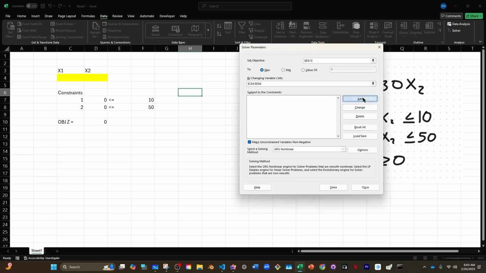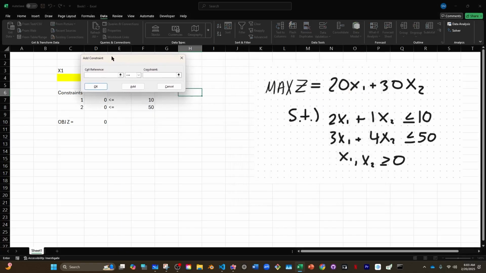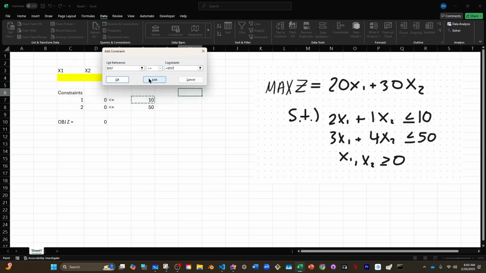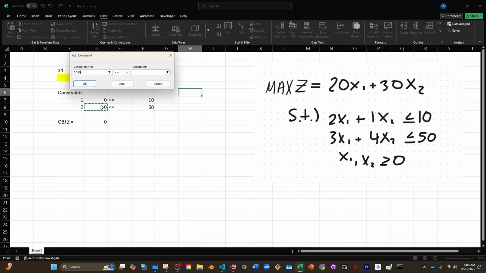Then we have constraints, so we can add the constraints. Remember where I said it was 3 parts? The first one is this one. The second one, remember when I said that it doesn't matter what you put in because you actually select it here, is less than or equal to, and then the constraint is actually 10 right there. So you want to add it. The second constraint, the cell reference is this one. It's less than or equal to, and then it's 50. Add it. And then X when you're done.